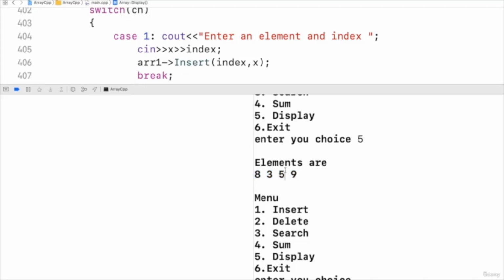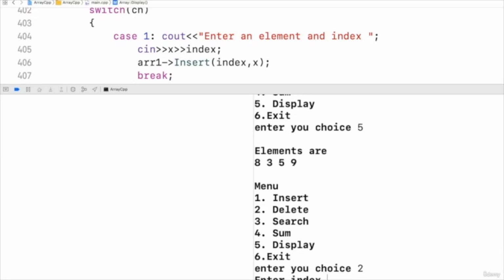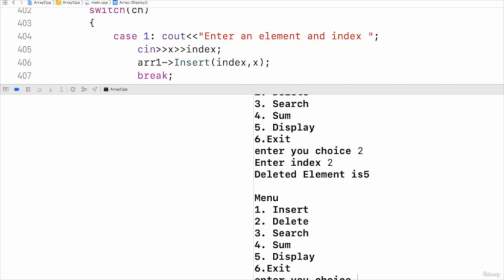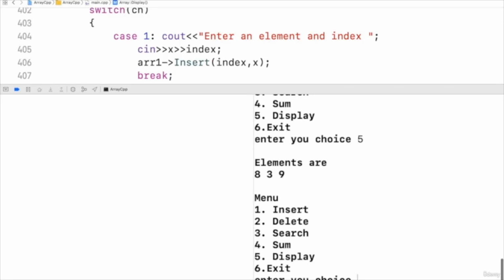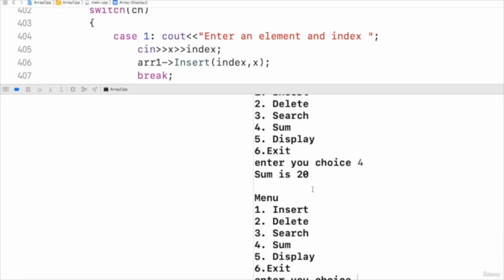Now let us display 5. 5 is at index 2. So I will select the option, that is delete. Option is 2. Then index, I'll give it as 2. Then let us display the list once again. Now the list is 8, 3 and 9. 5 is gone. Let me call the function sum and see the result of adding all these numbers. Yes, sum is 20.